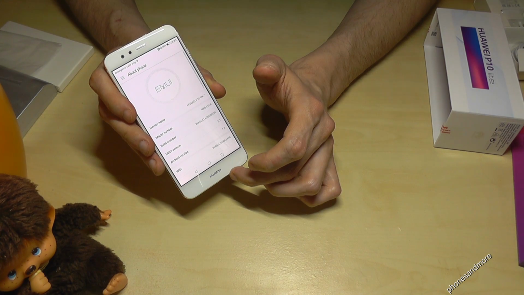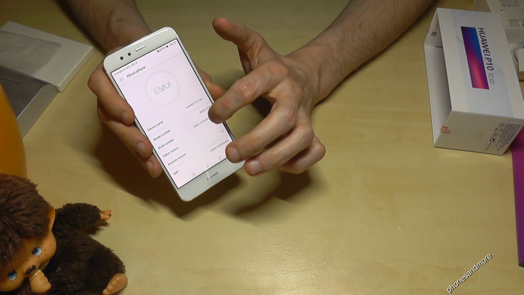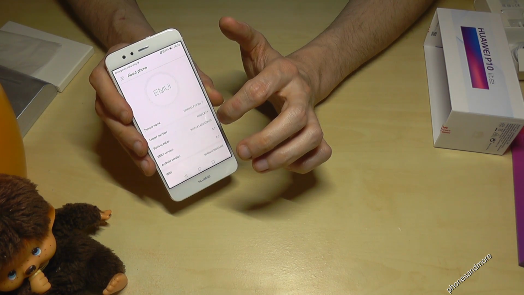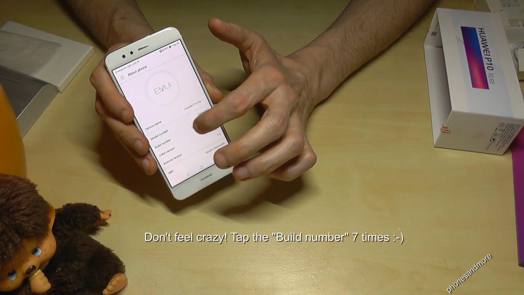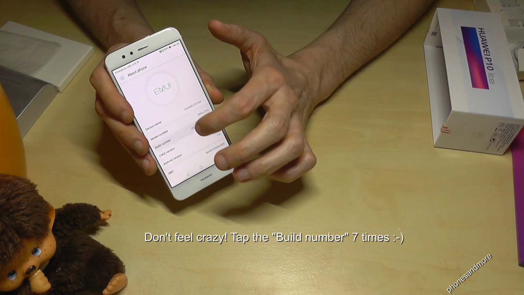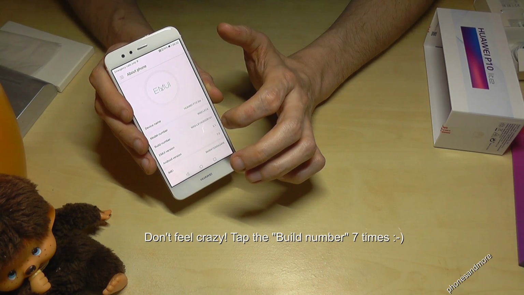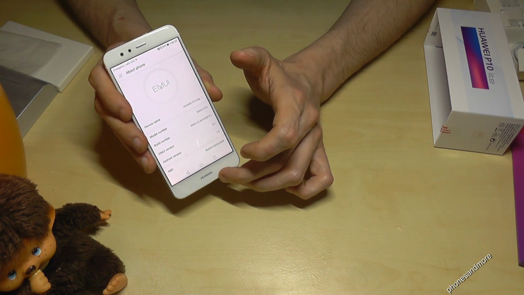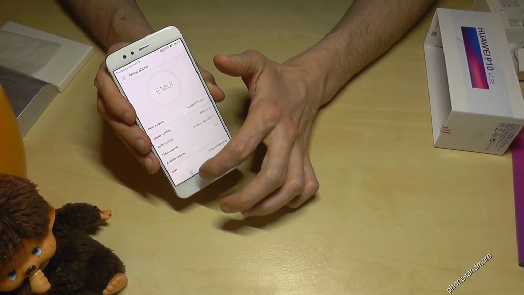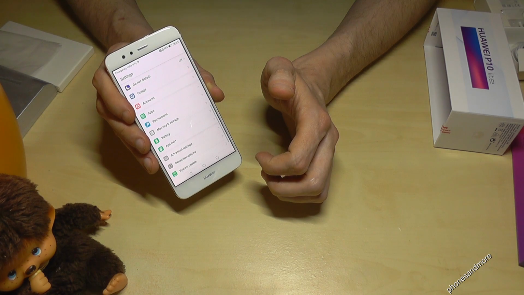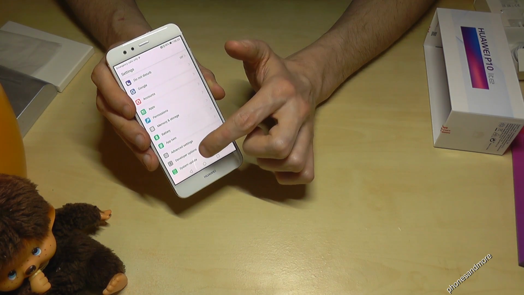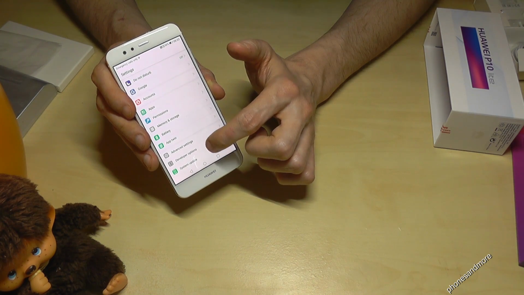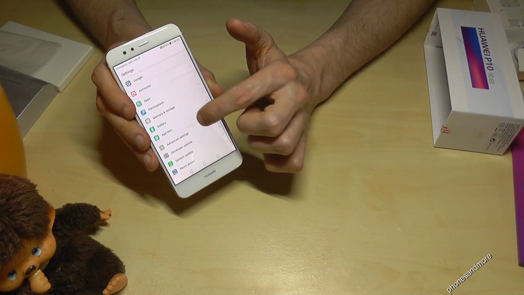So then, very important is the build number is within here, and this build number you tap for 7 times. Then just a countdown, and now I'm a developer. If you go back now with this arrow, you are back at the settings, and now you have the point developer options here.